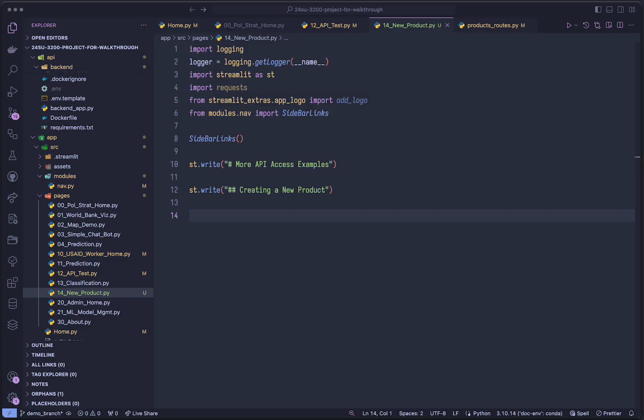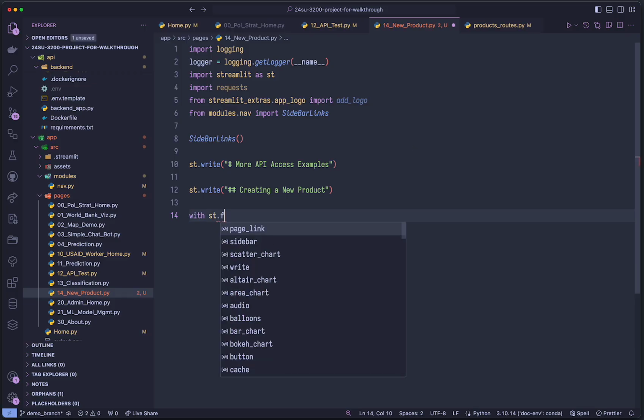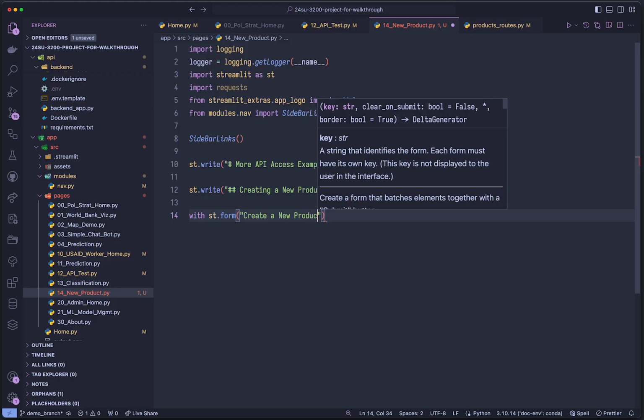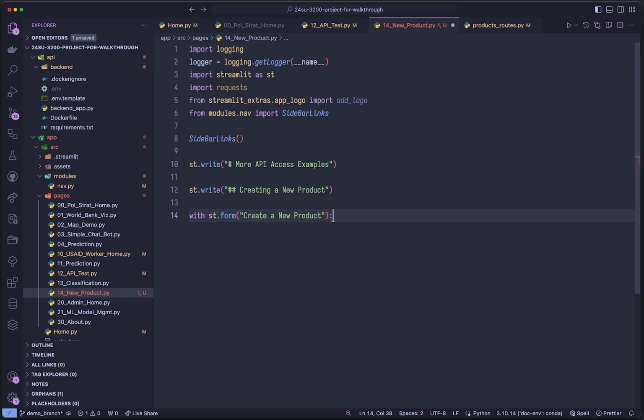So what we're going to do is we're going to create the form this way. So with st.form, and we'll give the form a name, so we'll just call it create a new product. Okay. Now, in order to handle the creation of the new product, we're going to need to send information from the UI, so from the Streamlit app, through to the REST API. So we need to know what information the REST API needs.